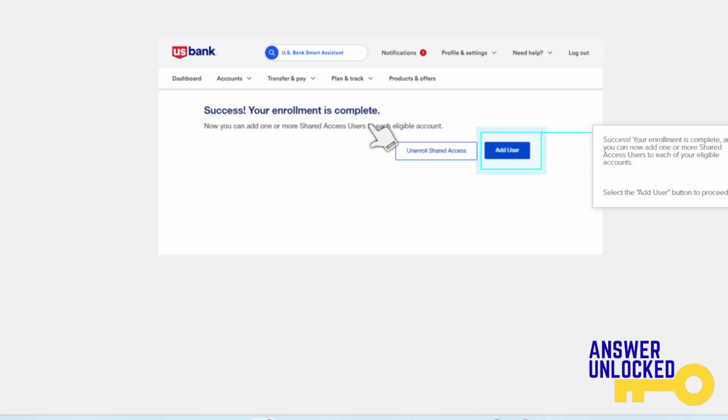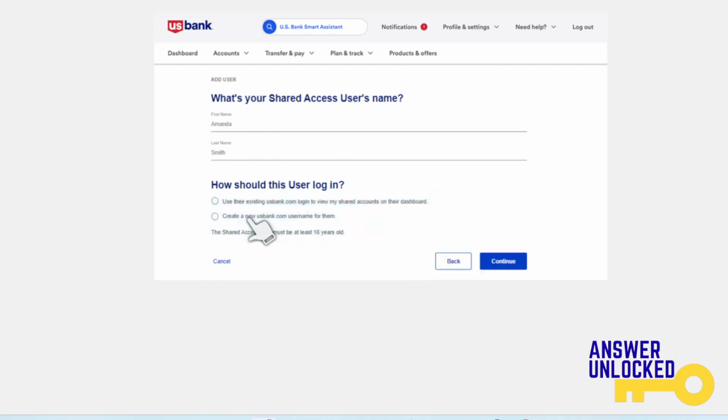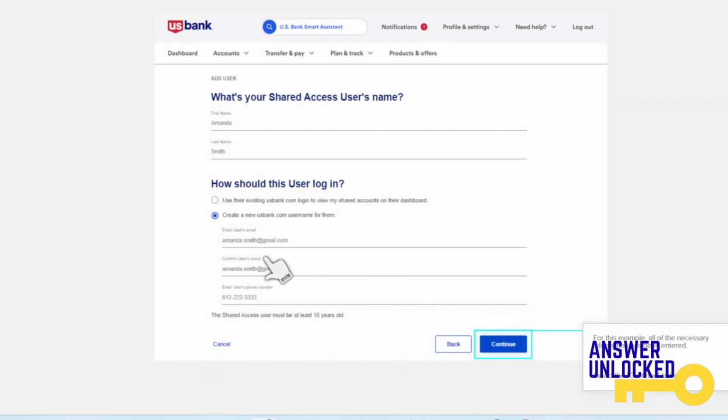And now once your enrollment is complete, you can click on add user. They'll ask you how they should log in. So they can either log in with the existing login for their usbank.com, or you can create a new usbank.com username for them. We'll choose that one. We'll click here on continue after we enter their login credentials.